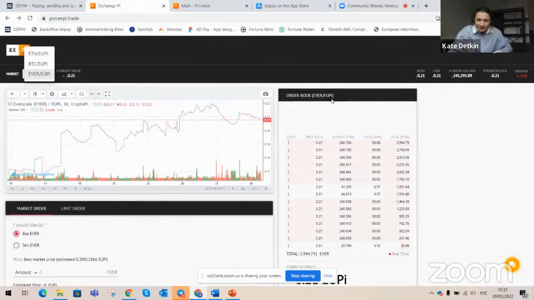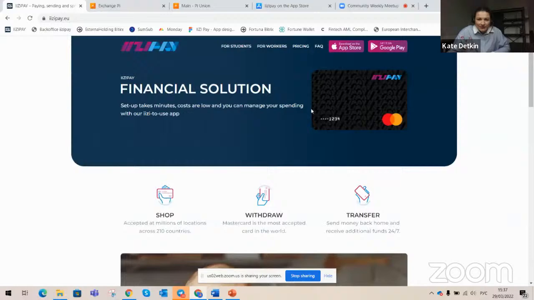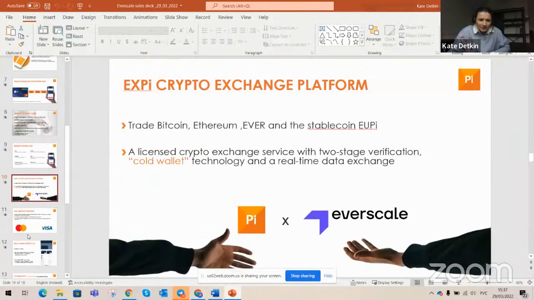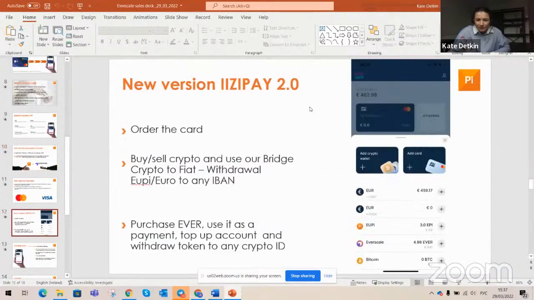And this is, as you can see, only the web version. We don't have a mobile version yet. So what we are working on now, trying to optimize the use of the web exchange platform and EasyPay card, is introducing a new EasyPay version 2 application. It will look like this. It's already in the testing stage.